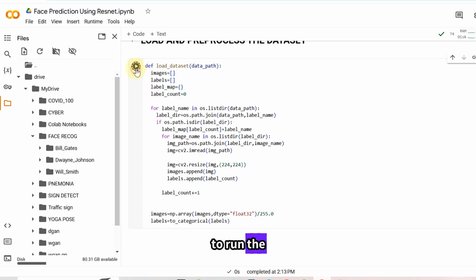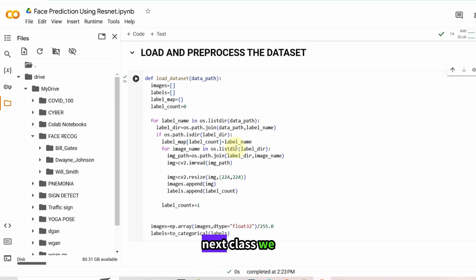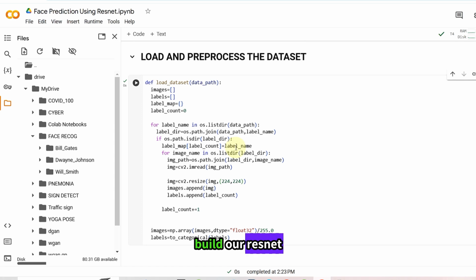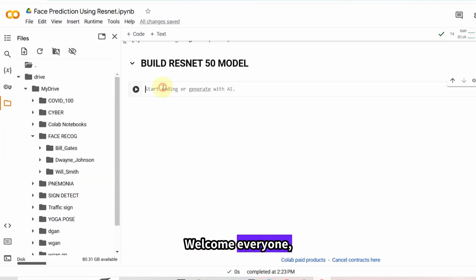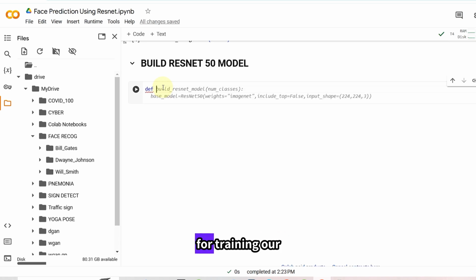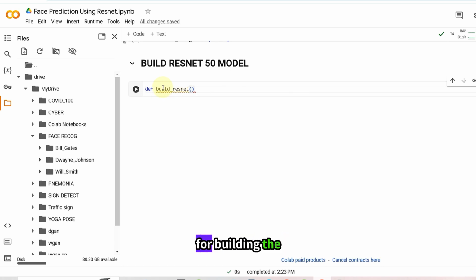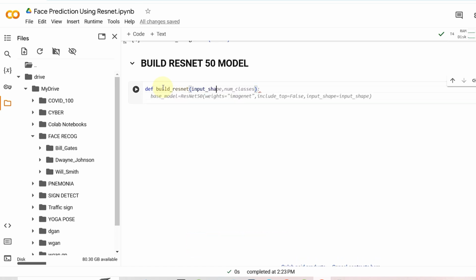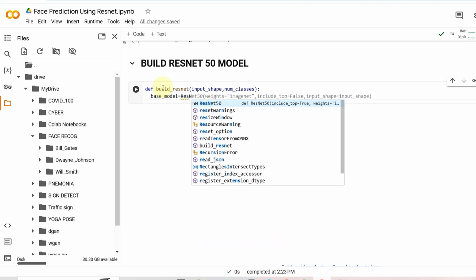So you have to run the code. So in the next class, we are going to build our ResNet model. Welcome everyone. In today's class, we are going to build our ResNet 50 model for training our dataset. So we have to create a function for building the model. So you have to type def build_resnet of input_shape, comma number of classes.